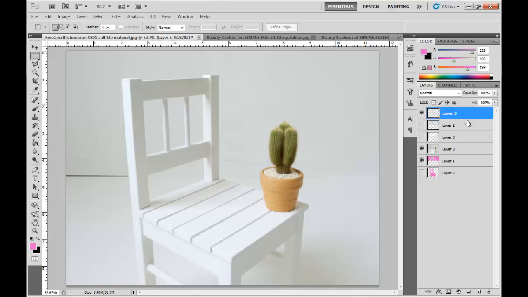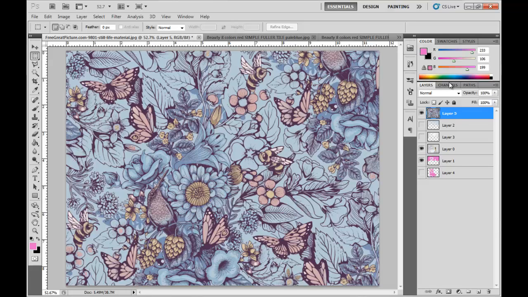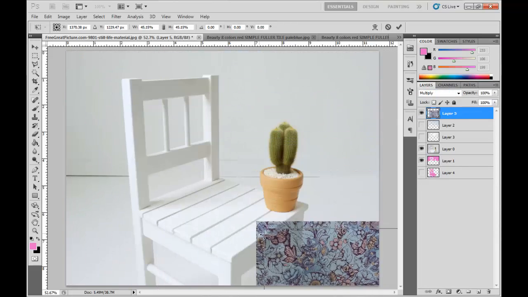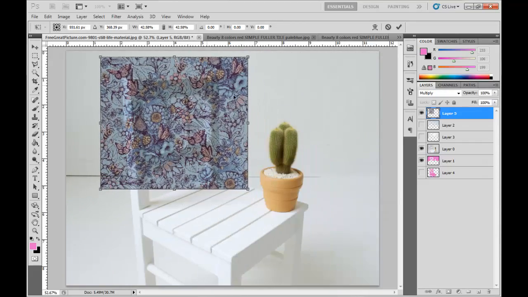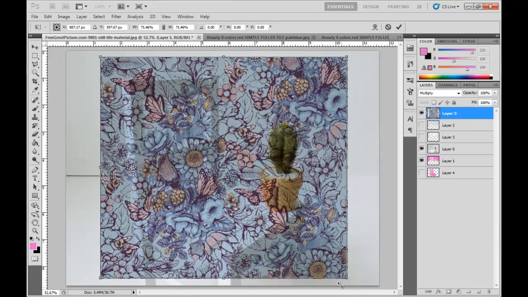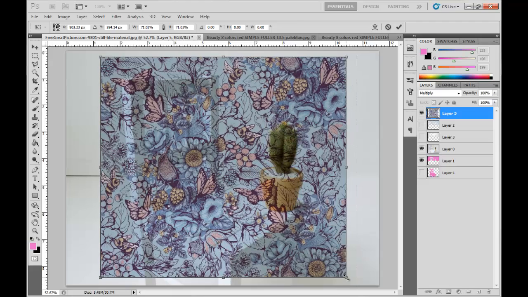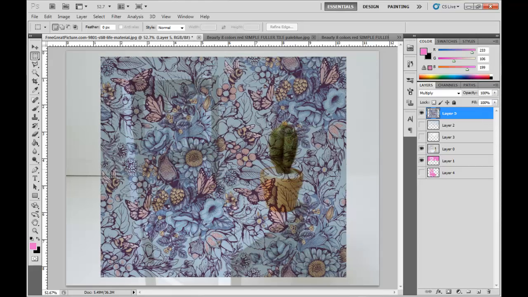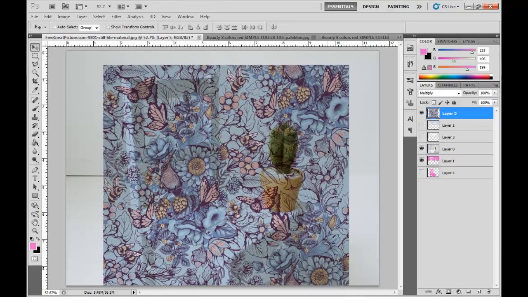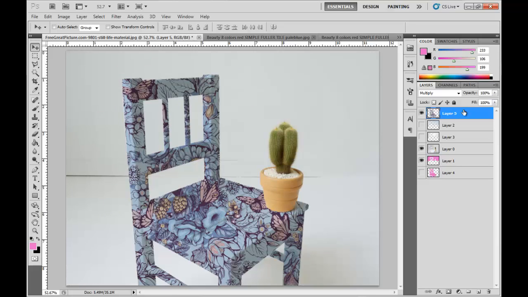Depending on how complex your object is, you might need to cover different facets of it with different parts of the design just to increase the realism. So again, I'm setting this to multiply so that I can see the chair beneath, and now I'm going to change the scale so that I can immediately get a feel for how it's going to look on the finished product. I like this sort of a fairly large kind of a repeat, so I think I'm going to leave it at this size, and then I will just again select my pink chair layer and invert the selection, delete the excess, and then my chair is covered.